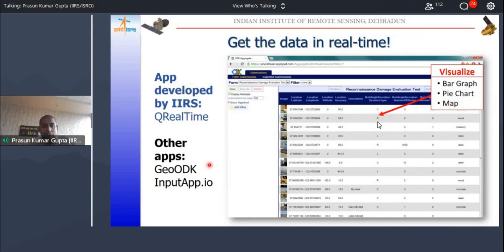There are several softwares to do this kind of job. ODK and GeoODK are the popular ones. A new upcoming software is Input App. Then there's an app developed by IARS called Q Real Time. This is also getting very popular. It recently won some awards and has a large number of downloads in the App Store.